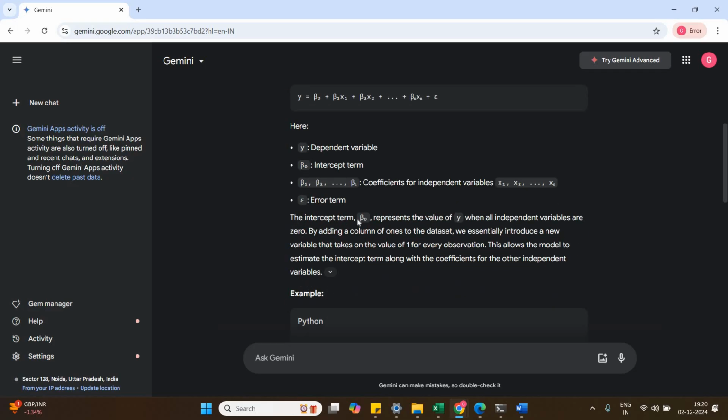The intercept term beta 0 represents the value of y when all independent variables are 0. By adding a column of 1s to the data set, we essentially introduce a new variable that takes on the value of 1 for each observation. This allows the model to estimate the intercept term along with the coefficients for the other independent variables.